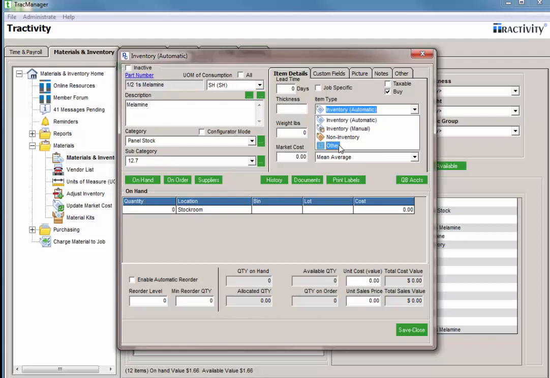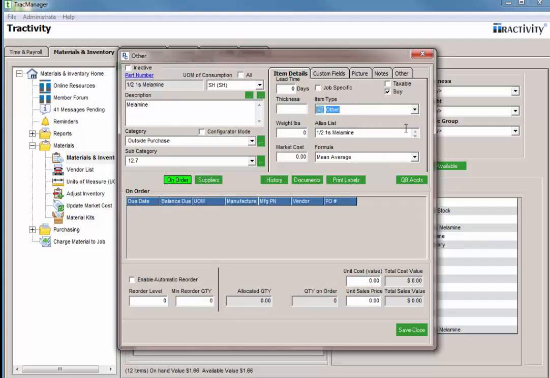It can be an other, and it could be an outside installation fee or something like that. We have, let's go put this back. We have a way to have a market cost. The market cost is only used in the estimating where we're dealing with cost of material, and we have a way of computing that. It could be the last buy, or it could be a mean average. And this is not something I'm going to cover too much right here.